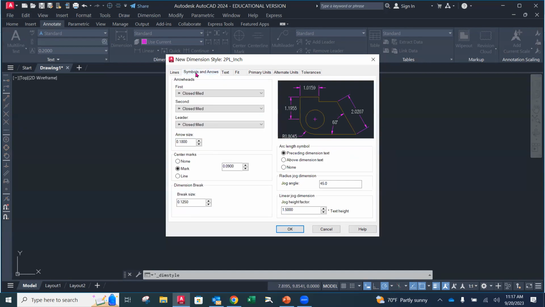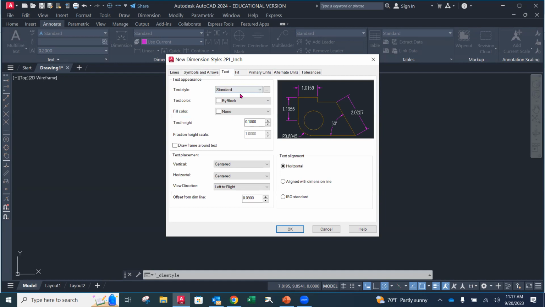We're going to go to our next tab, symbols and arrows. Our arrow here needs to be changed to 0.125. We're going to turn off the center mark because that way it doesn't go over the center mark that we create with our center lines, and everything else here is okay. We're going to go to our text. We're going to leave it at standard, and then our text color is going to go to by layer. Our text height is 0.125, and that looks good.